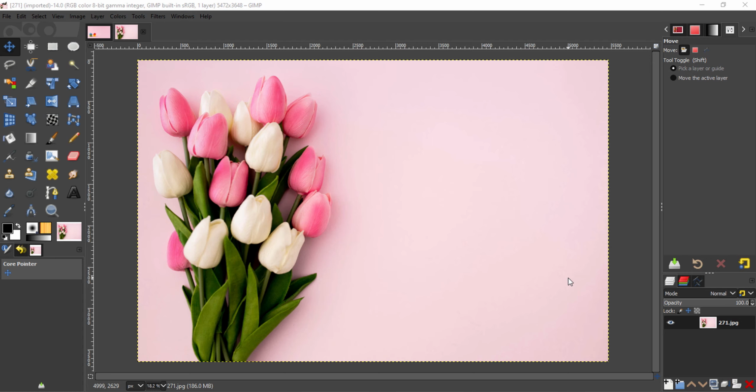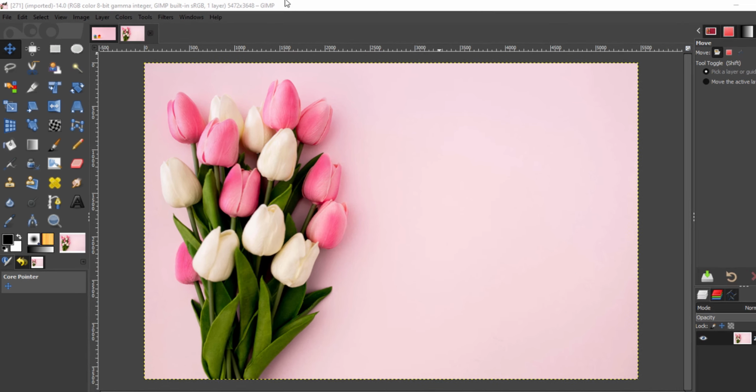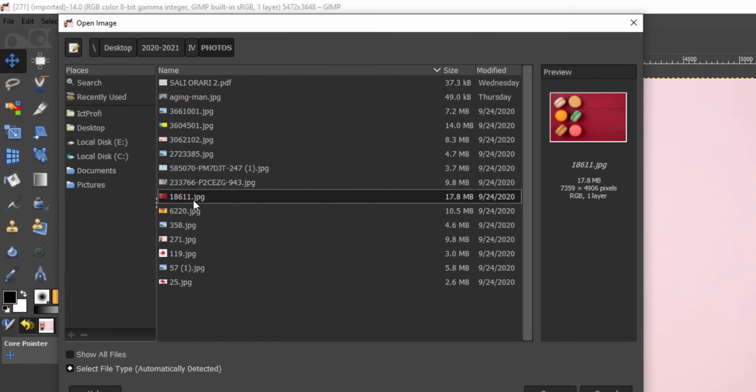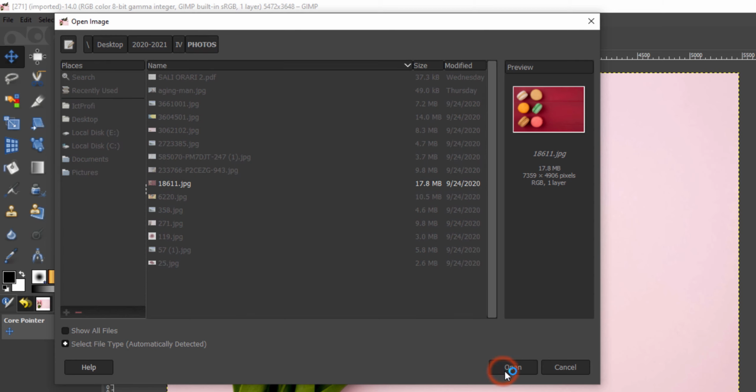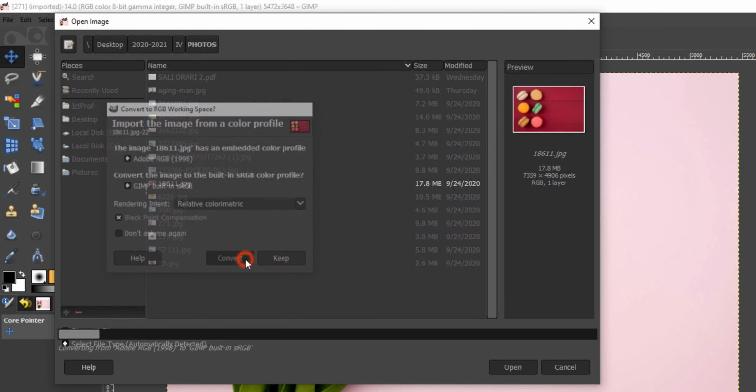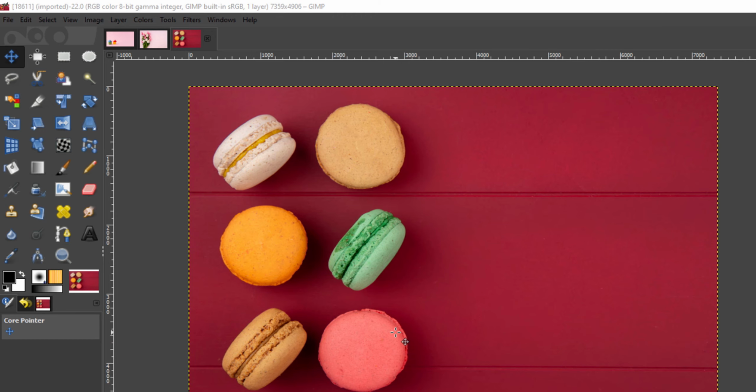Welcome to the GIMP tutorial. Today we will look at the selection tools. To do that, let's quickly go to File, open one photo from here and click Open. In case it's required for converting, just click Convert and your photo will be ready here.